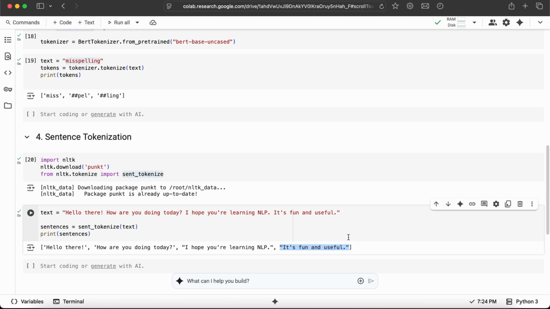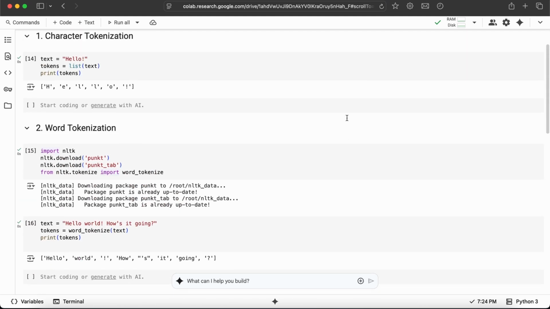So these are the four main tokenization techniques available in NLP.